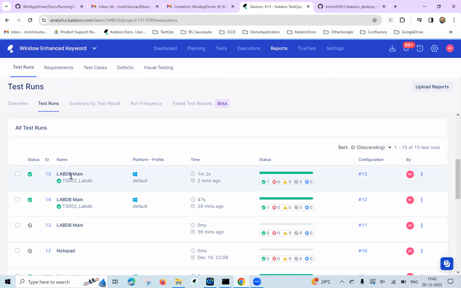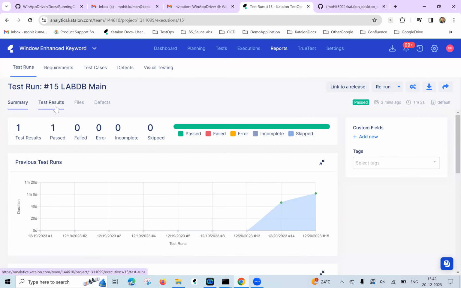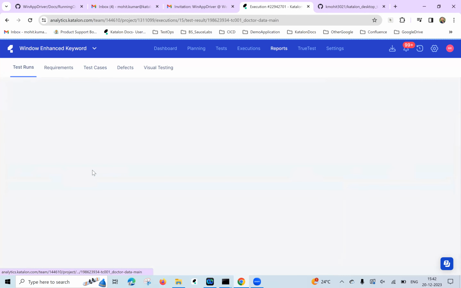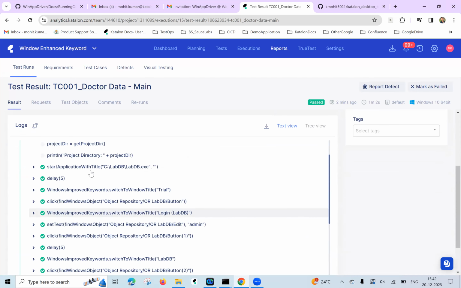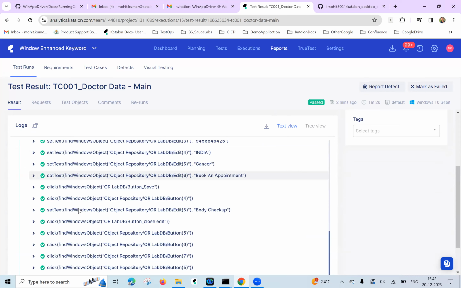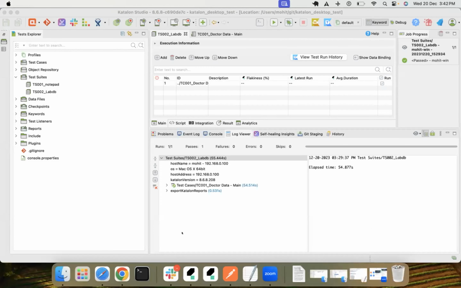Here you can see this is my latest execution. It's running on Windows, and this is my default configuration, and some more details are available. If you want to see the steps, just go here and click on this, and these are the steps which you can see here. First I'm starting the application, then delay 5 seconds, and then these are all the steps which I have performed. So I can stop this execution, and now I can share my screen on my Mac and trigger the test from here also.